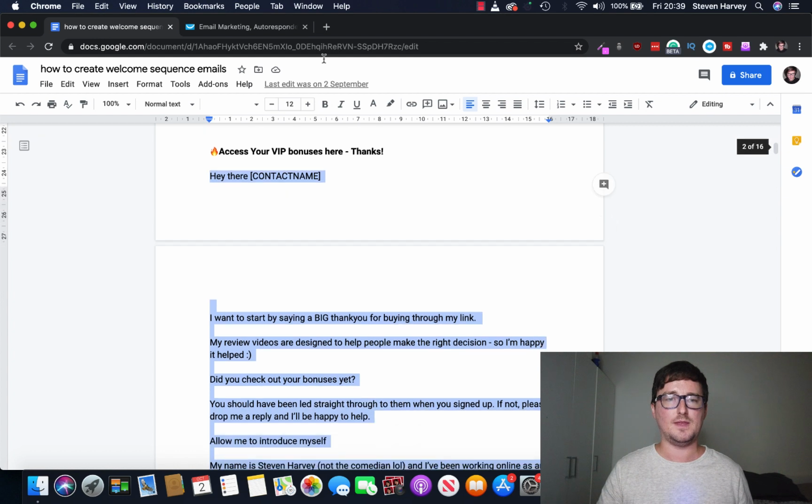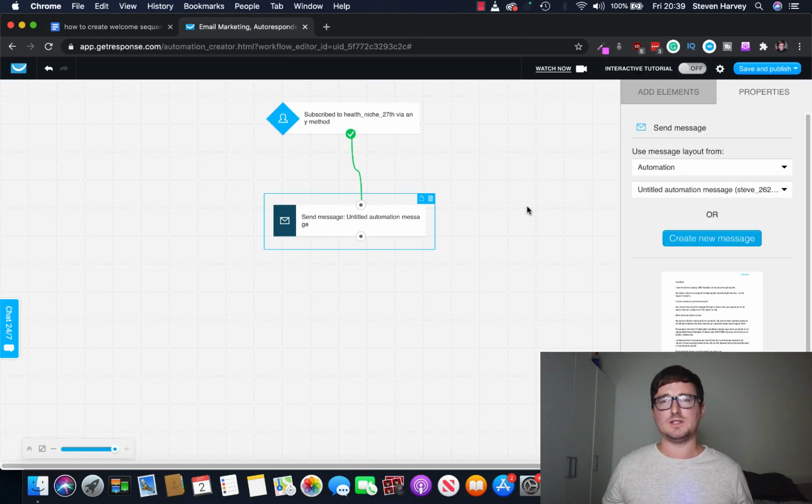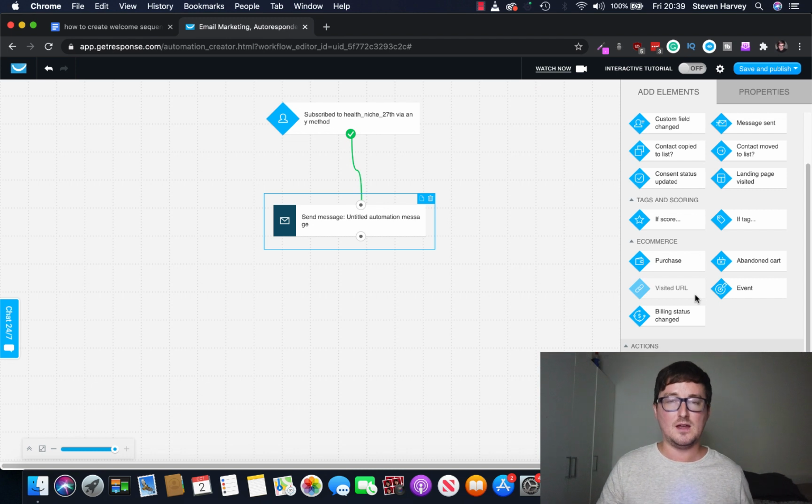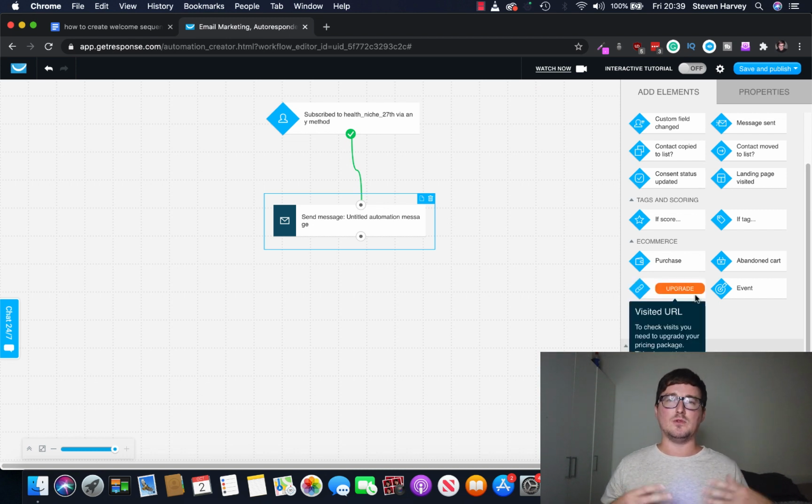Let's just say we want to do a 5-day email sequence like I want to do here. Then what we need to do is put a wait timer in. So rather than sending the second message straight away, we want to put a wait in to wait a day for the second email to occur. And we will repeat that process for all 5 emails.